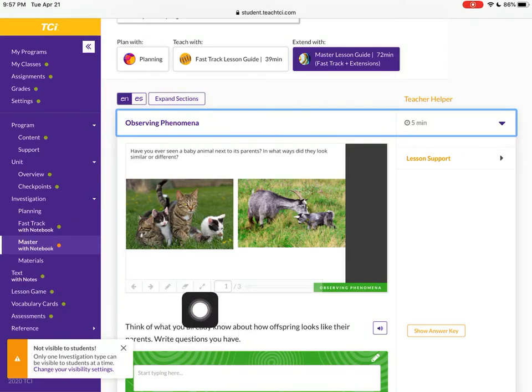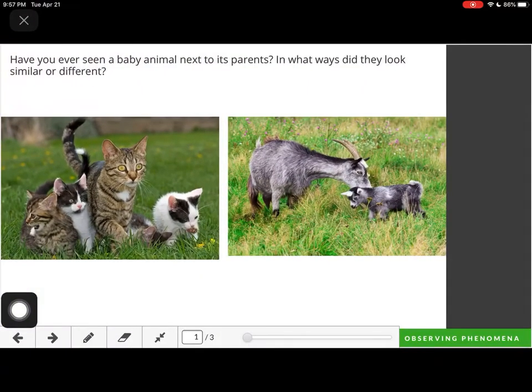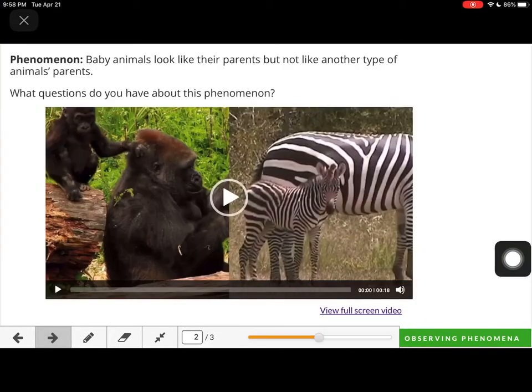Remember, you're able to click on the arrow here, the double arrow, and that will make it big for you. And then you can scroll through this. Have you ever seen a baby animal next to its parents? In what ways did they look similar or different? So you can see these pictures here of the cats and the kittens, and then the goat.